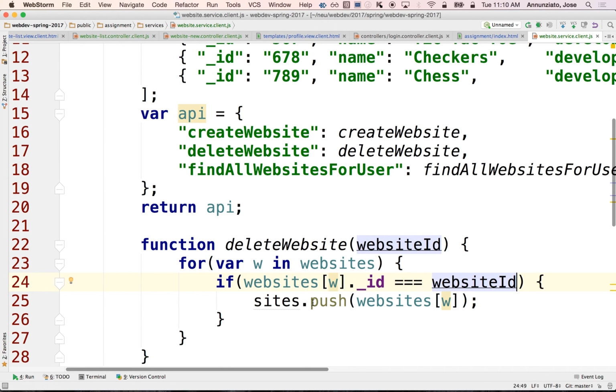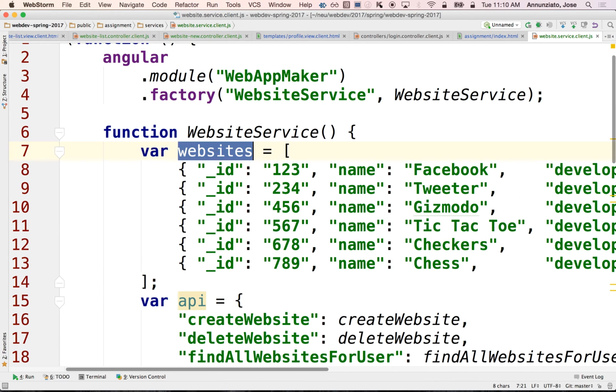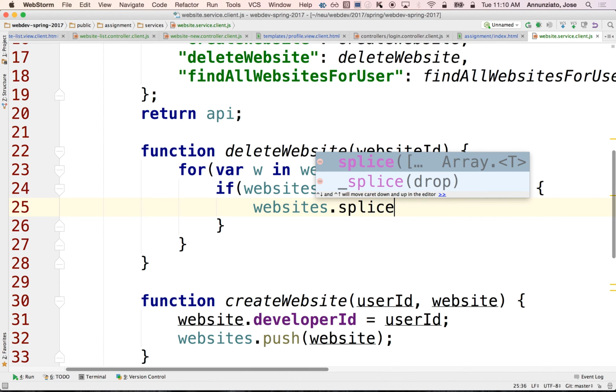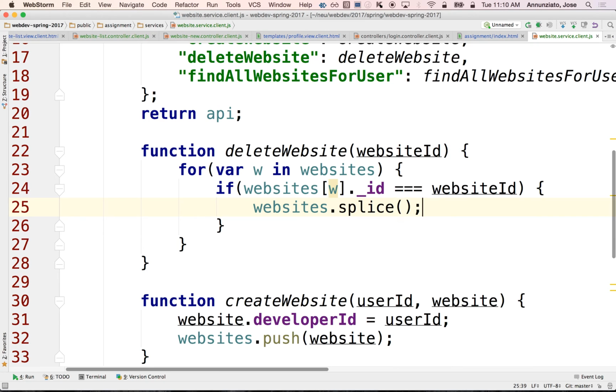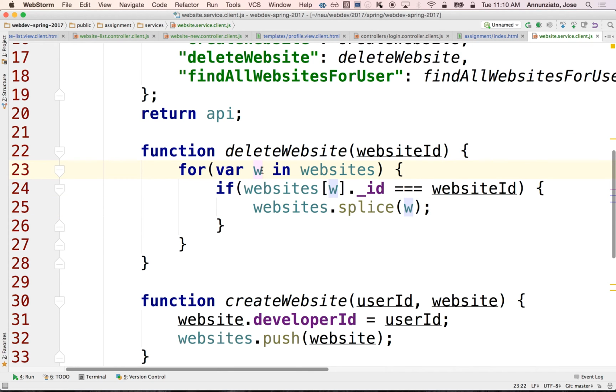And the way you remove something from an array is websites.splice. Splice can be used for both. It can be used for inserting new elements in an array at a particular position. You can put them in anywhere you want. But it can also be used for removing an element on the array. And if you want to remove something from an array, you need to tell it where, what position, and the position is W, right? W is the index, right?